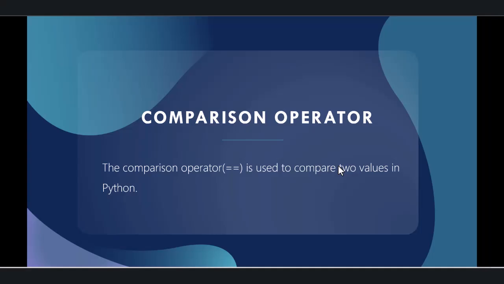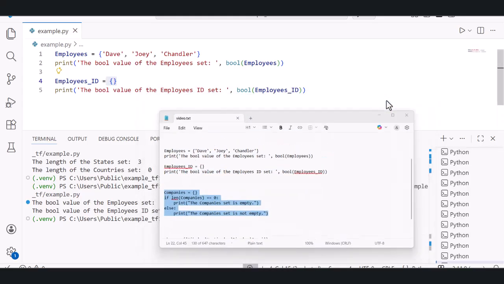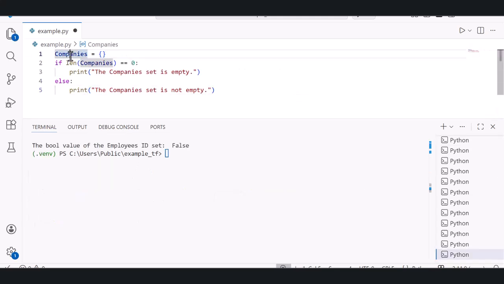This is the third method, using comparison operator. The comparison operator, which looks like this, double equals to, is used to compare two values in Python. Now we know that the comparison operator is used to compare two values. Now we will see with an example how this will help us to know whether the set is empty or not. Variable name is companies, which is empty.